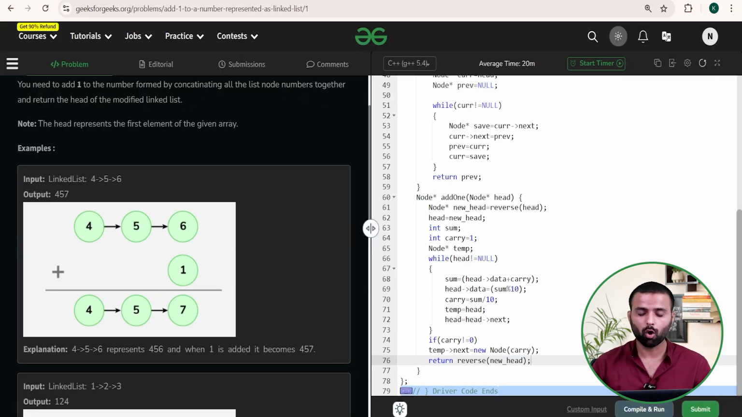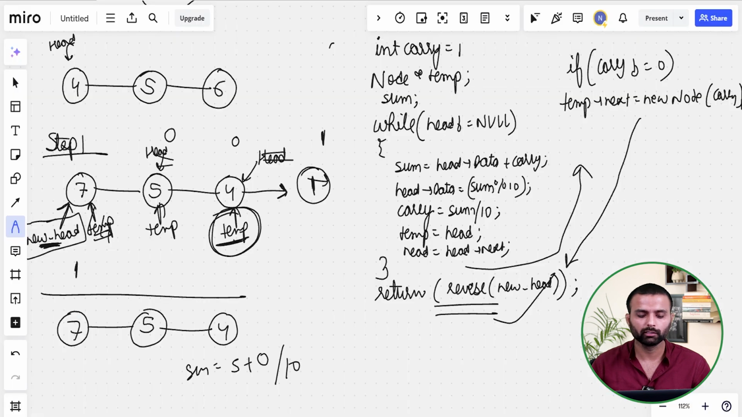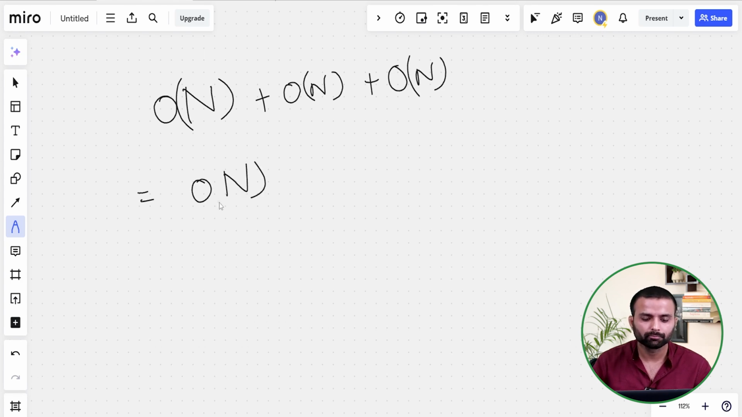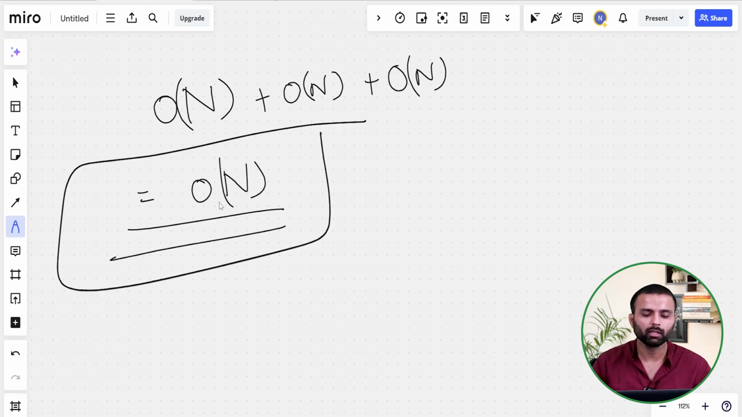So let's see the complexity of it. First we reverse it. After that we traverse the whole linked list. After that we reverse it again. So can we say that it's order of n plus order of n plus order of n? Yes, we can say that. So can we say that it's order of n? Yes. So that's the complexity of this, right?